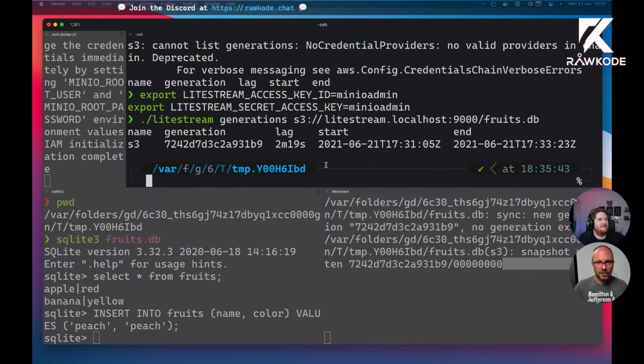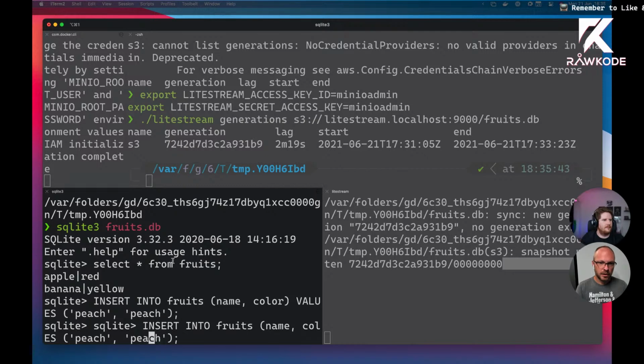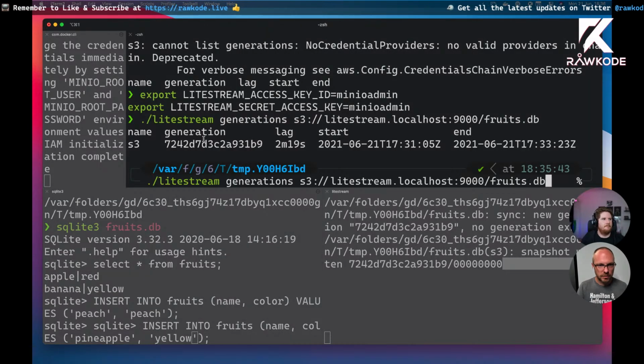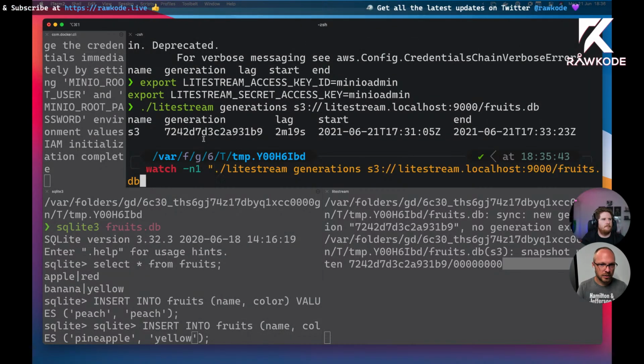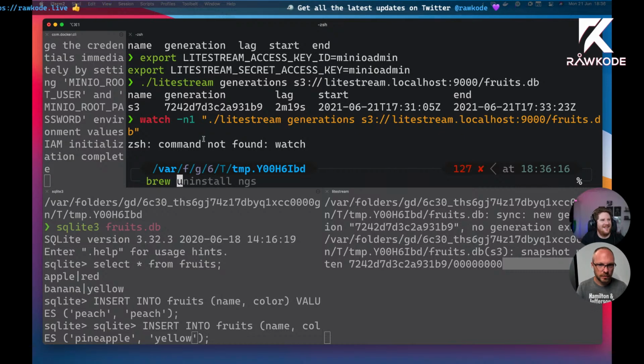Okay, so that'll show the lag on there. Right now it's 2 minutes and 19 seconds, which is from when you put the peach row in there. But if you add another fruit and then run your generations command again, that lag should drop. I'm feeling pressure. Pineapple. There we go. And actually, before you do that, you can run that generations command on a watch if you want to see it return immediately. And you can even go pretty low.